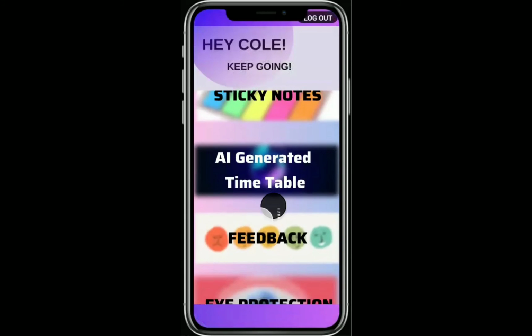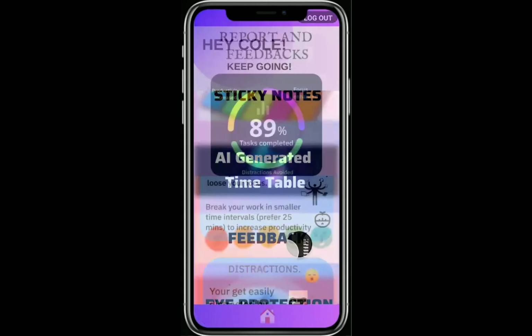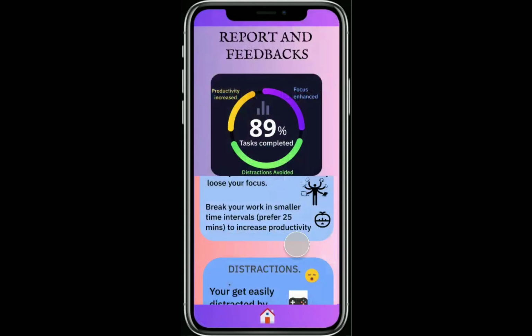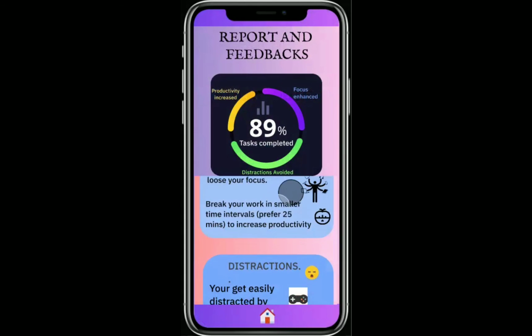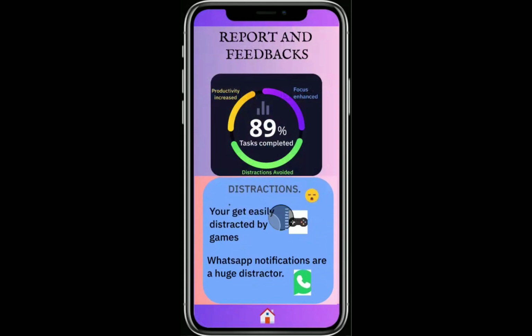Our app also has an interactive feedback. Our app will give feedback to the user based on their behavior. This will give the user an insight into their daily routine and behavior.